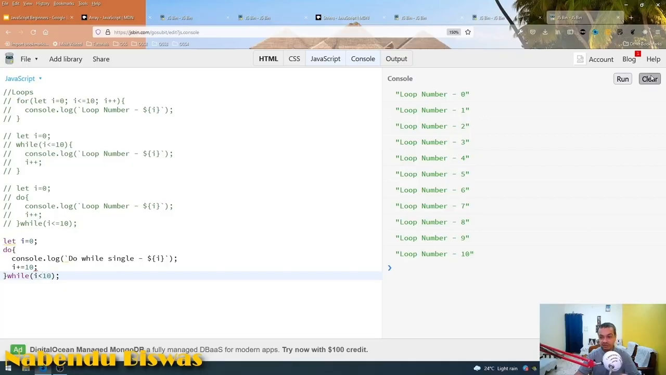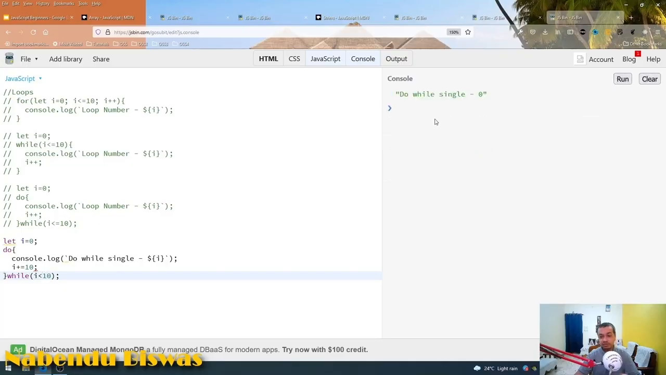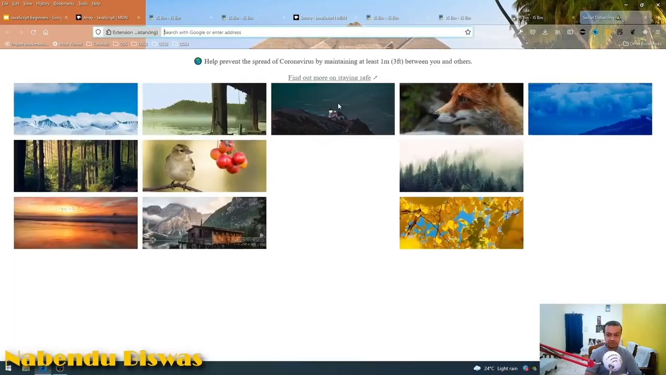But let's see what happens. It will print only one time, and see, it printed one time. If I had used a while loop in this place, it would not even have printed it once. So this is a special use case, and in a lot of places in programming this do while loop is used.